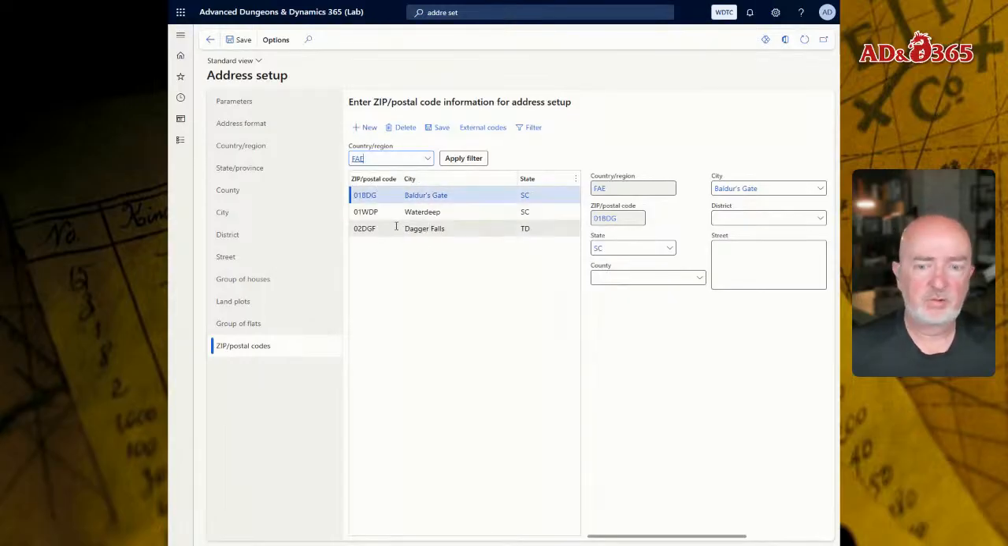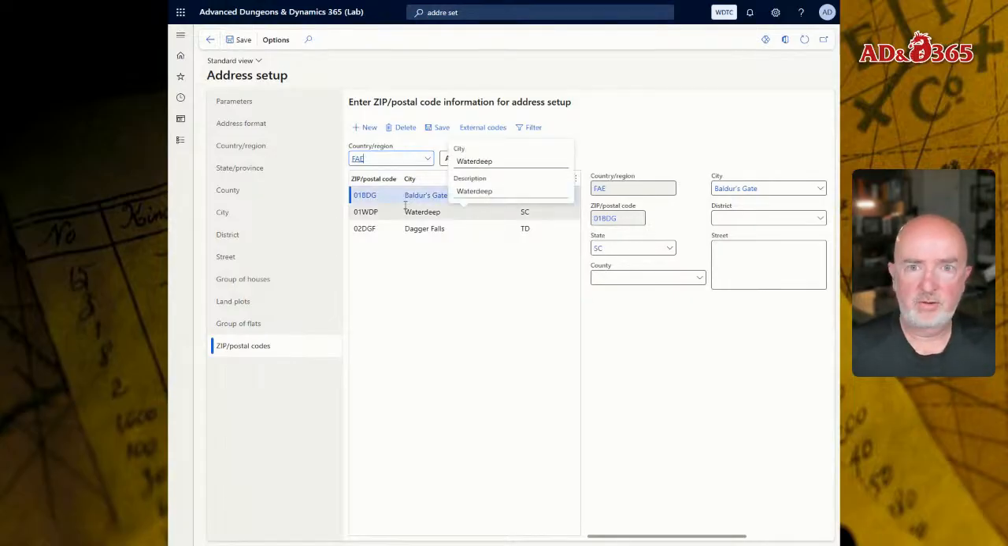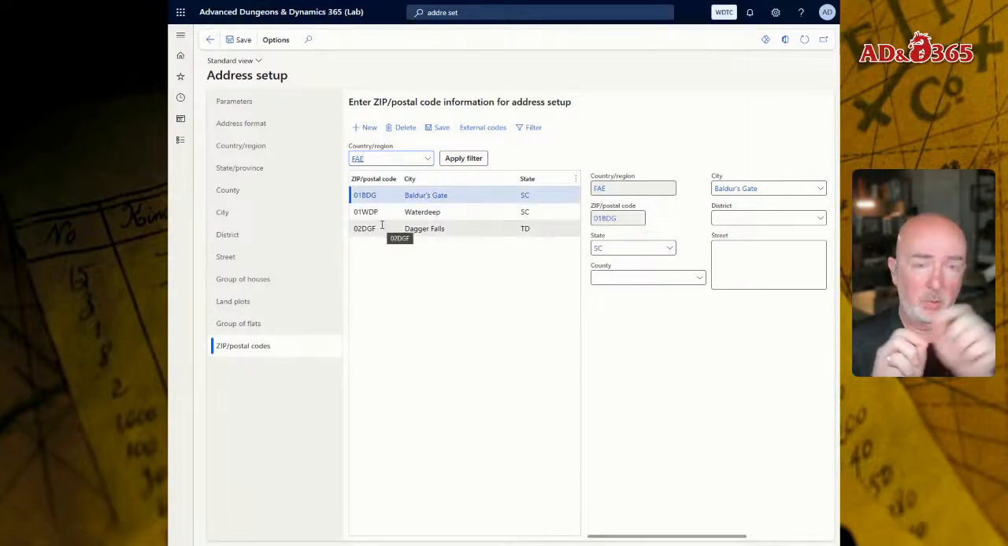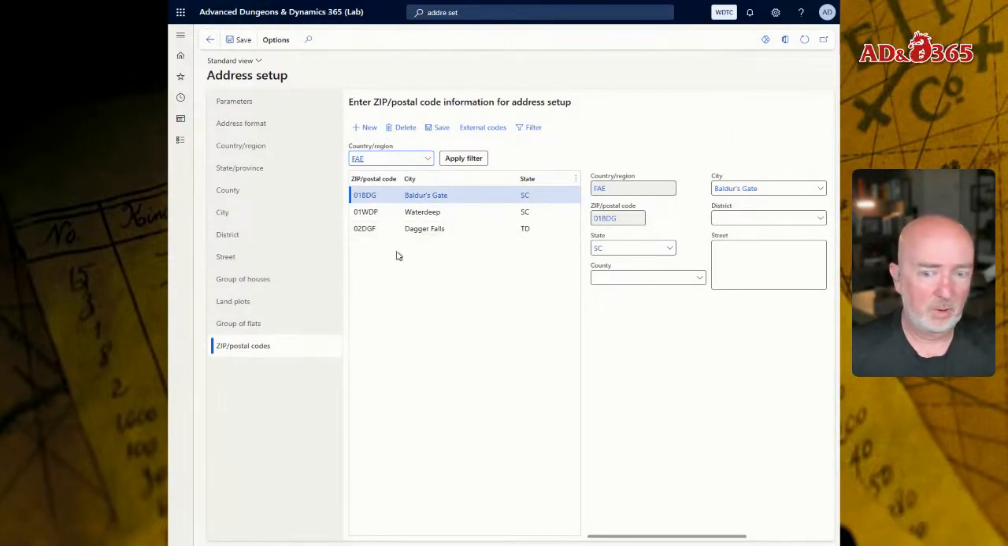Now the zip codes are set up here, and we'll use these later on in the setup when we're doing transportation management, especially because the zip codes will be used for point-to-point configurations, but that's a long way away. We're a long way away from setting up transportation for now.